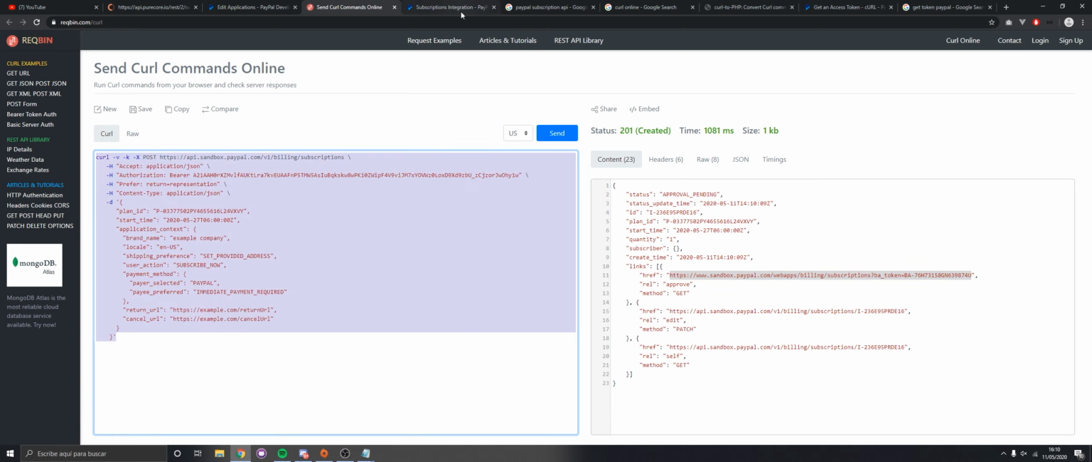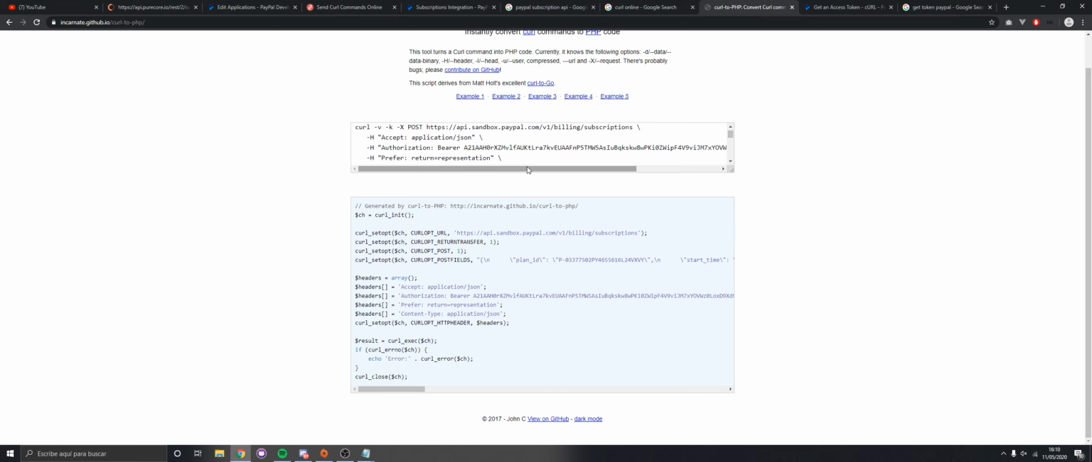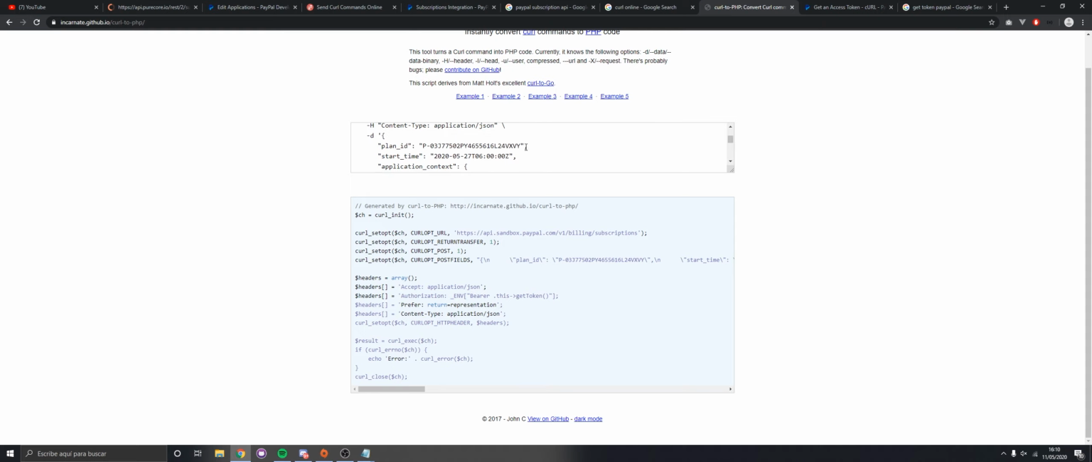So this will be probably used a lot in our PHP code, so I'm going to make a PHP function for this. We're going to use the previous function for the token. And then we are going to use plan ID. Start time will be the time. And that's mostly it. So we can go here.